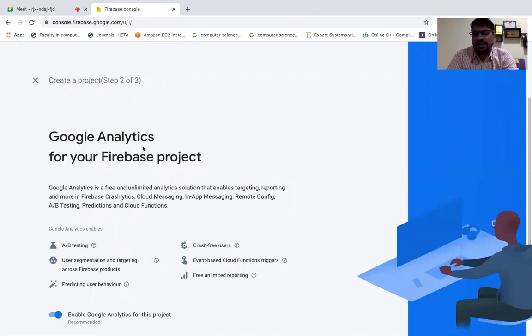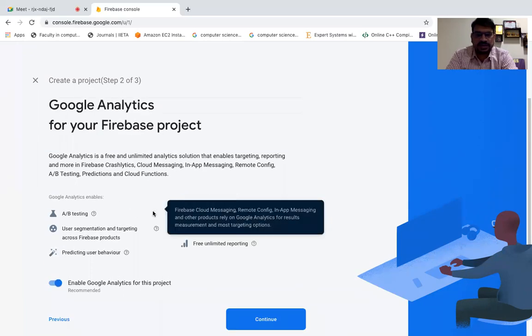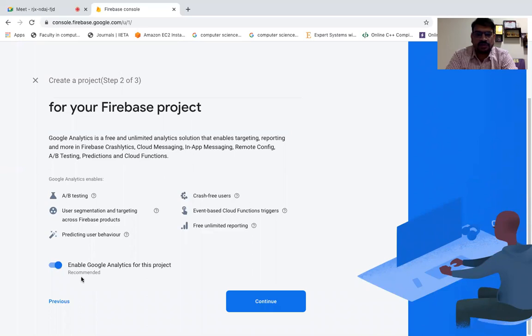Google Analytics, like in ThinkSpeak also, we have seen different analytics enabled for whatever data we send. Here also we have some analytics: if you want to choose the default one, it will enable Google Analytics for this project, or if you want to disable that, you can do so. As I told you, analytics is an important component. The cloud is attached with analytics, and different analytics programs we will run to get the results, right? So this is for that. Then make it continue.